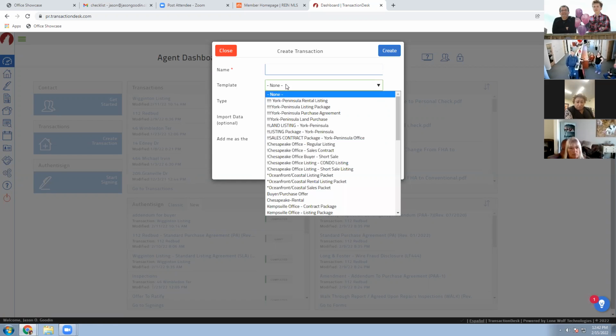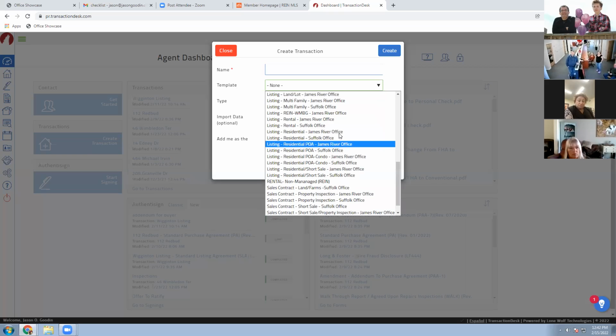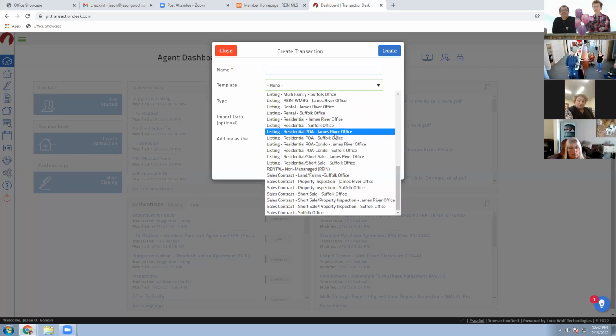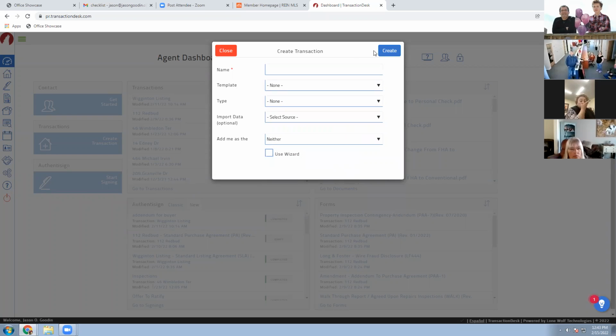Cool. And then here's a list of the templates that have been already put together for us. If you accidentally select James River, that's okay. It's the exact same one as the Suffolk one. And for those in Smithfield, you can use, again, either one, James River or Suffolk. They're all created by me. And every time they update forms, I go in there and update the forms, take out the old and add the new.